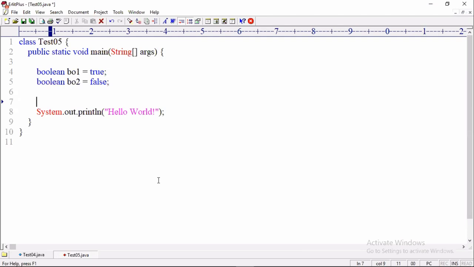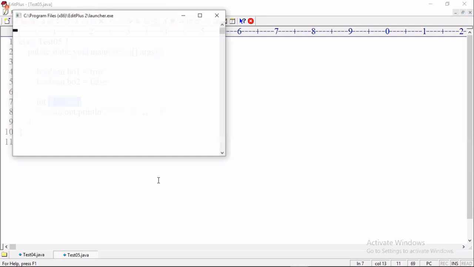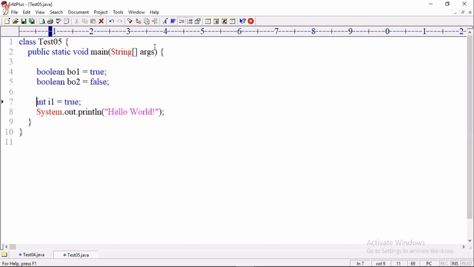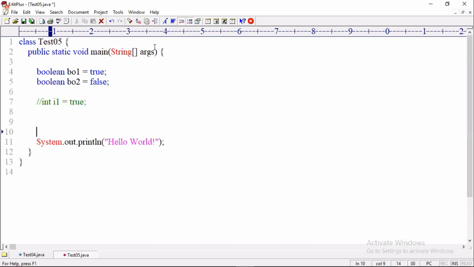How? int i1 equal to true, you assign. Compiler will throw error, incompatible types, boolean cannot be converted to int. Okay, boolean cannot be converted to int. Okay, I have a question, try to think.